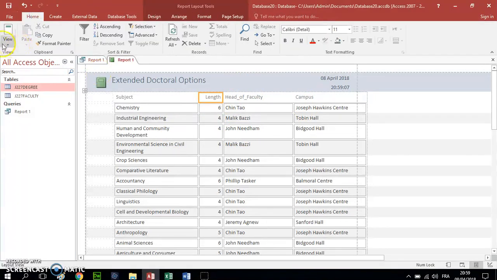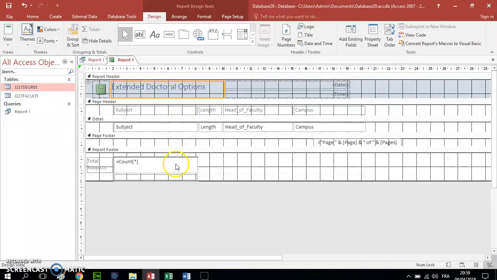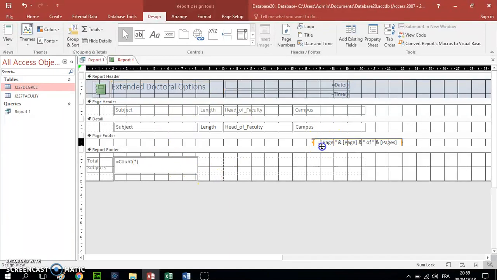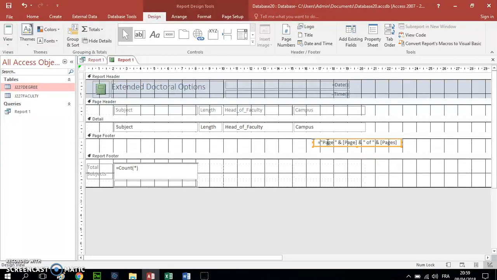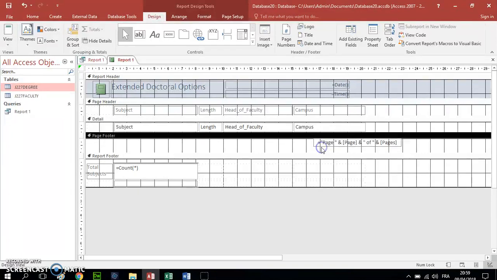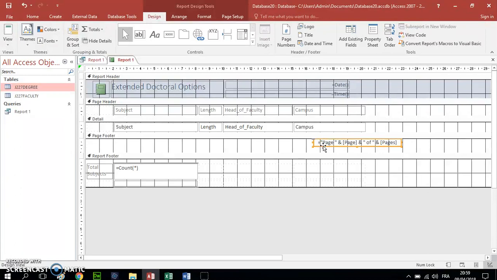So in the home page of the report, I'm going to change the view, and currently you're in the layout view. Now you've got various views in reports. If you jump into design view, this is where you can change the footer for your name. So if you go to the page footer here, you want to pull this along into the left side of the page. There we go.